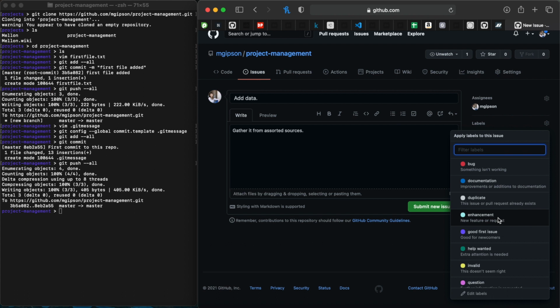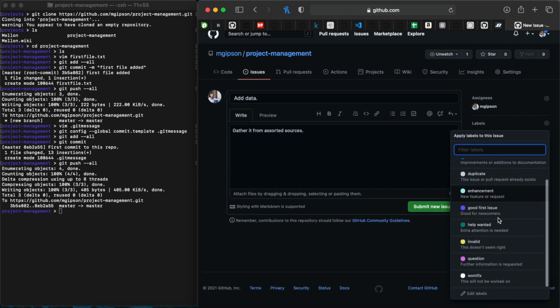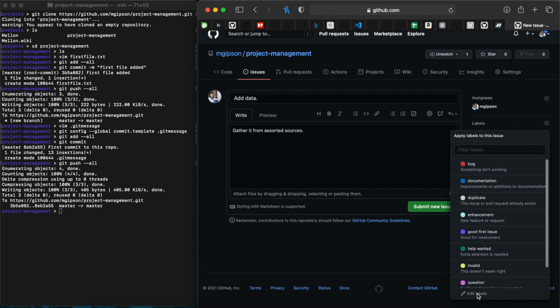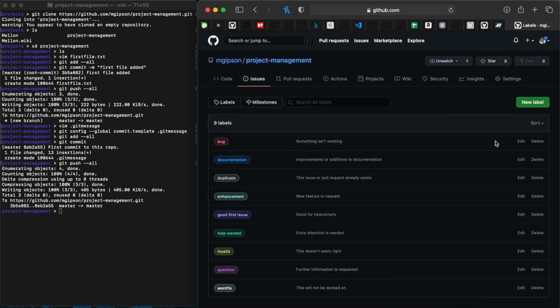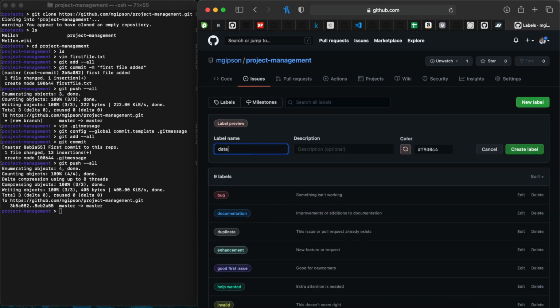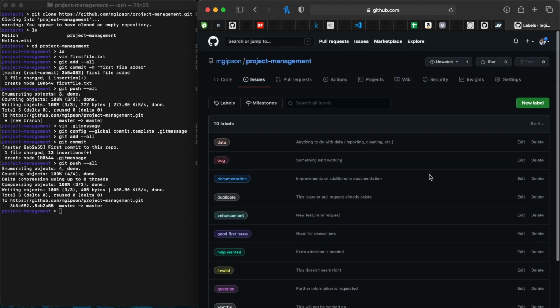That can be good for people who are more experienced with different languages, sorting through and finding tasks appropriate to their skill set. So I'm not really happy with any of these, so I can actually edit the labels. And I'm going to create a new label called data, and anything to do with data, importing, cleaning, etc. And I want to create my data label.